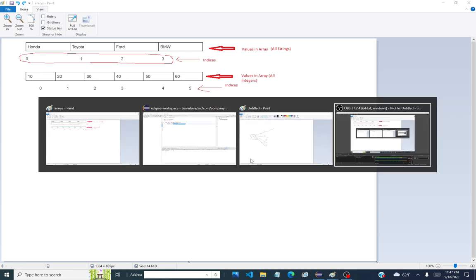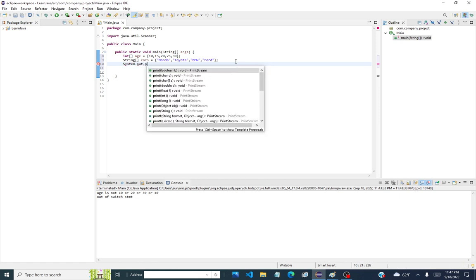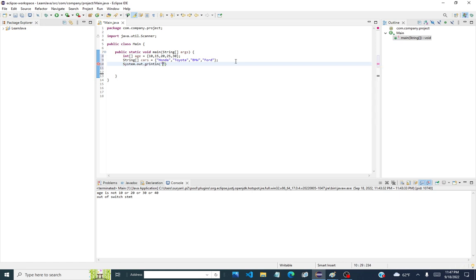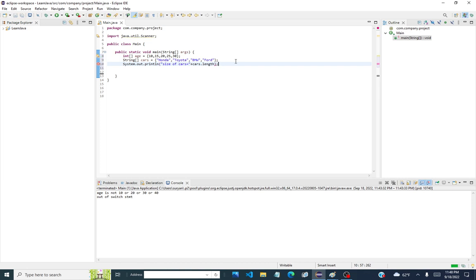So let's do some operations on arrays. One thing you can do with arrays is find their size. Size of cars equal to, you have this array called cars, and you can just say length. Let's run it. Yes, length of cars is 4 because we have 4 cars here.